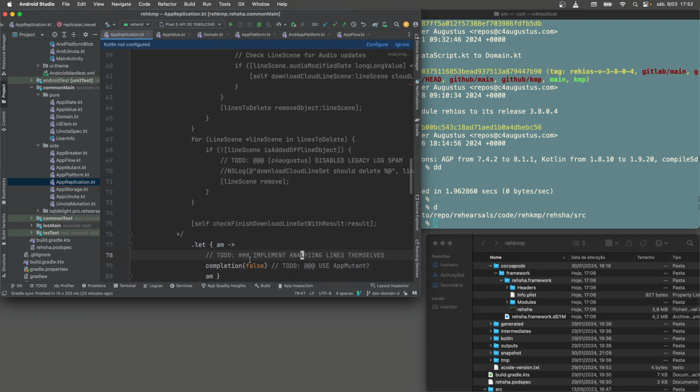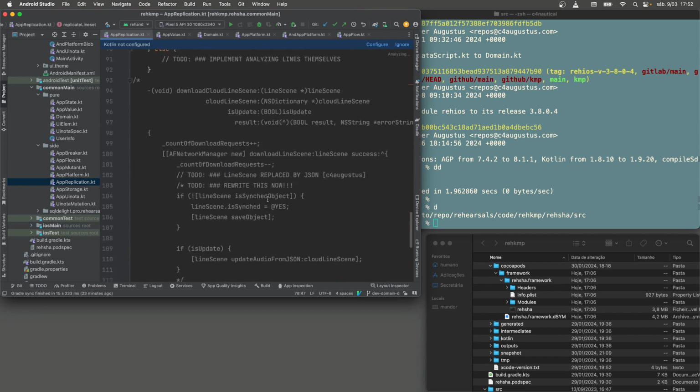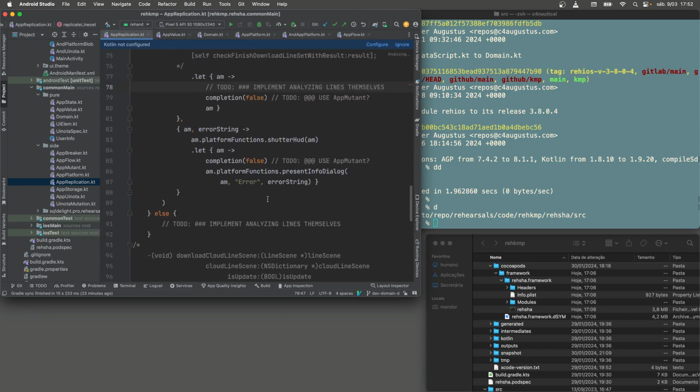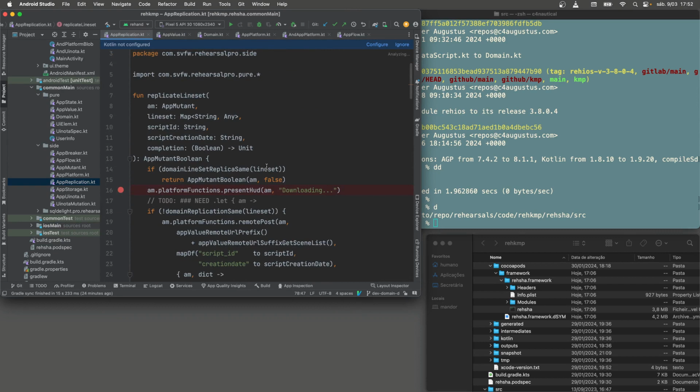Yeah, this is all the line scene, break it down stuff. Okay. So the typical thing to do would be to just make it a separate function. So replicate line set is going to become replicate line scene. Right? Line scenes.